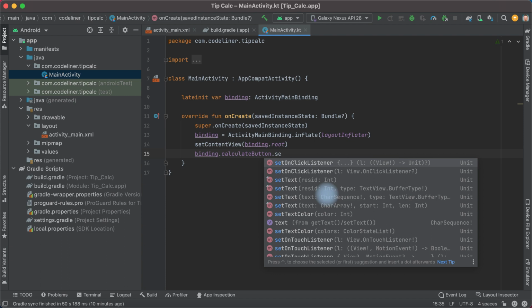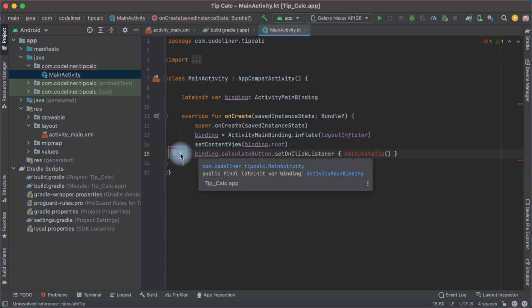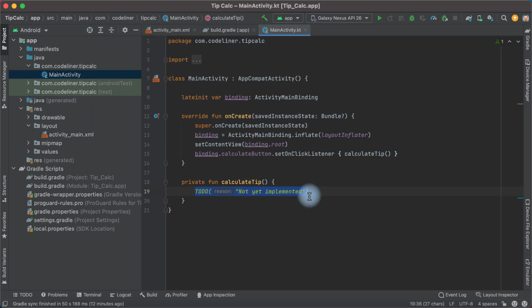I will use it with curly braces because we need to make an action for setOnClickListener. What's the action? calculateTip, for example. calculateTip will be a function and we don't have this function because we have an error. Click the red bulb and create function calculateTip. In this function we will get options of our layout and we will calculate tip. We have to do this. We can change it.